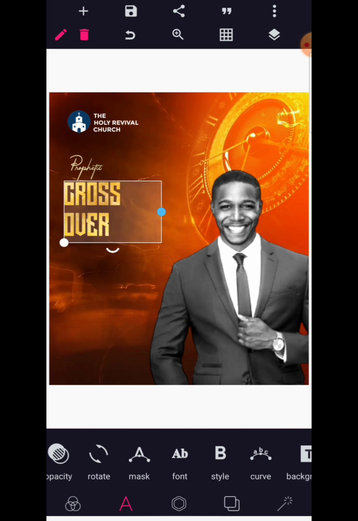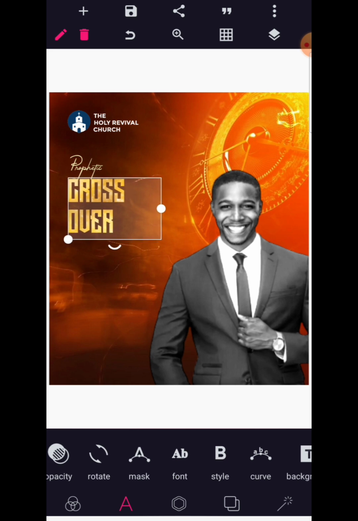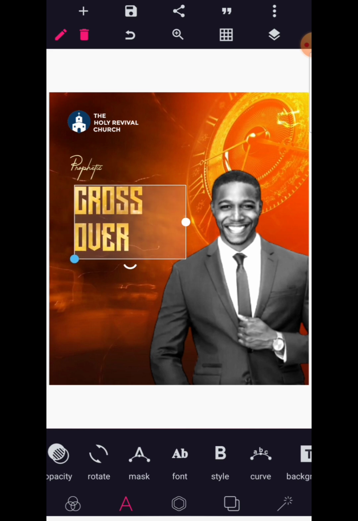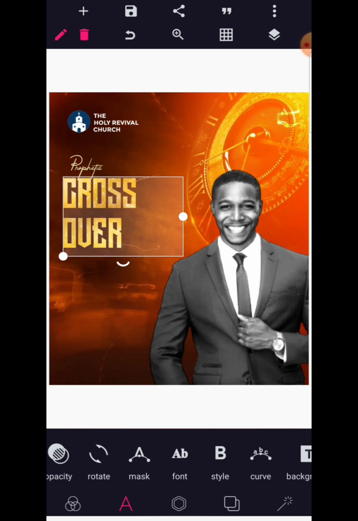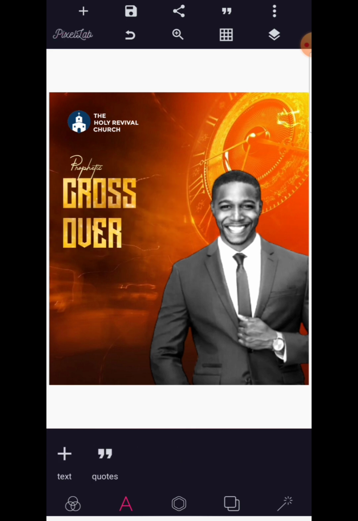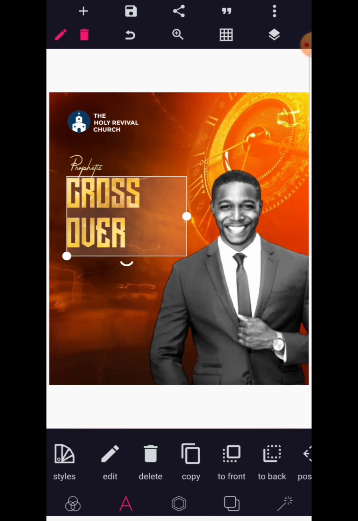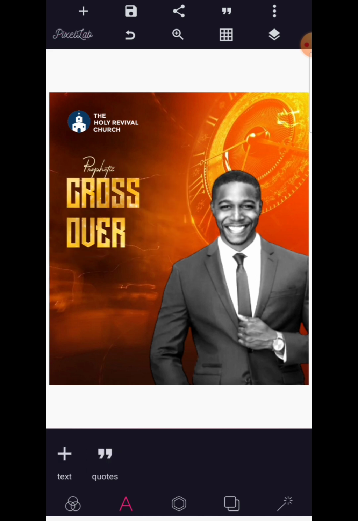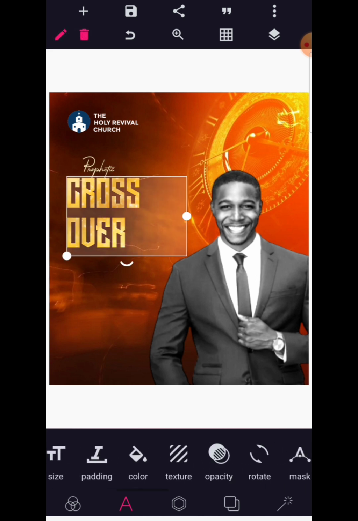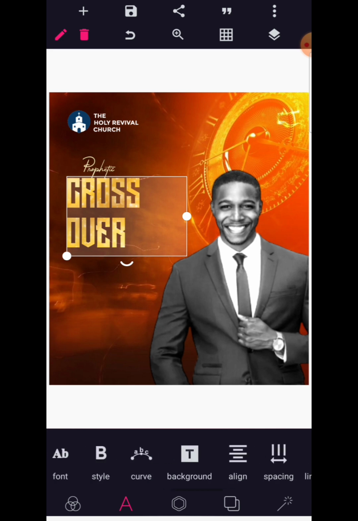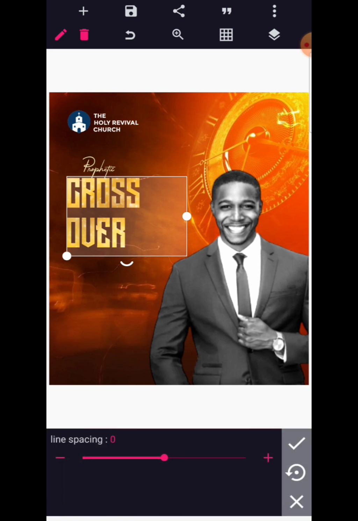Now break this into two. Can you see how it's working? Okay, so we can increase this since it is the main theme of our write-up, the main element, the main text. So just bring this here, position it this way. So we have prophetic crossover, and for some obvious reasons, I'm going to go to my line spacing and reduce the line spacing. Okay, make it considerate.